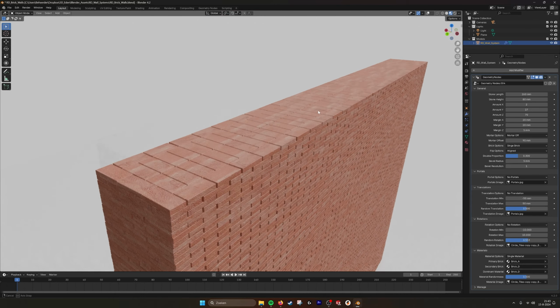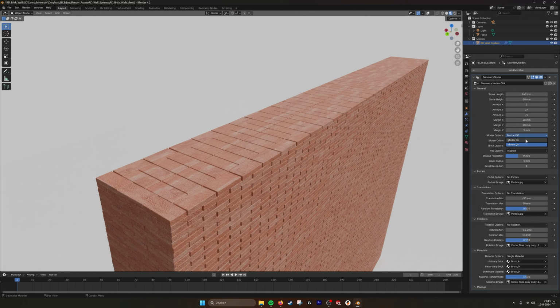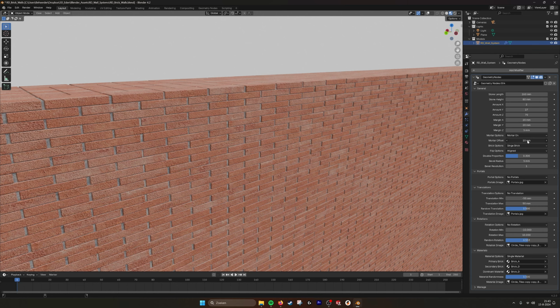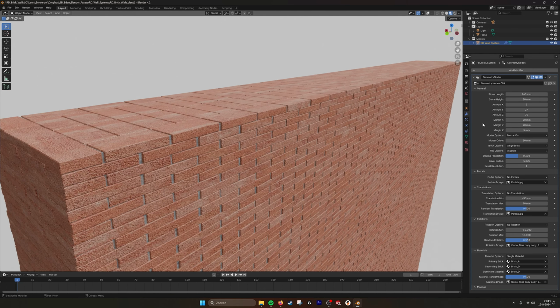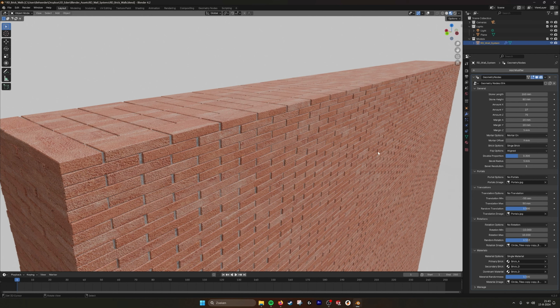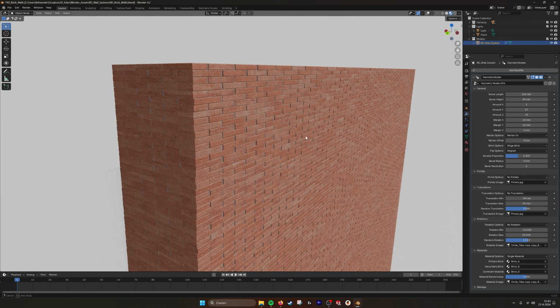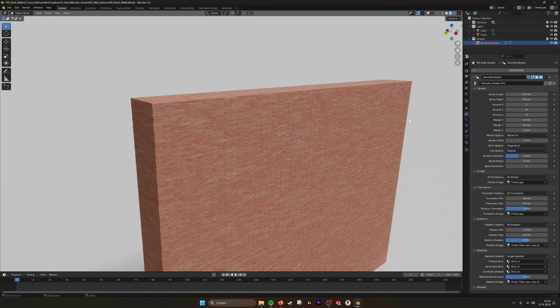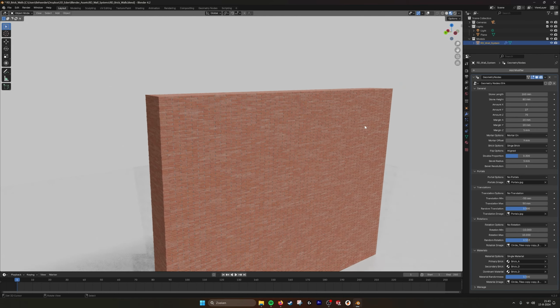We also have mortar that you can put in between, and we have also a measurement for it. So you can say, oh, I want a little bit more or less mortar. This doesn't really work when you make crazy patterns as I just did, so then you can turn it off. But basically what you have here is all in all the general settings.